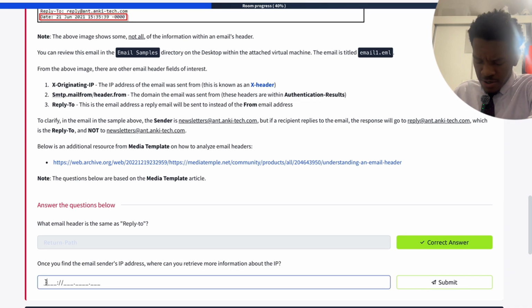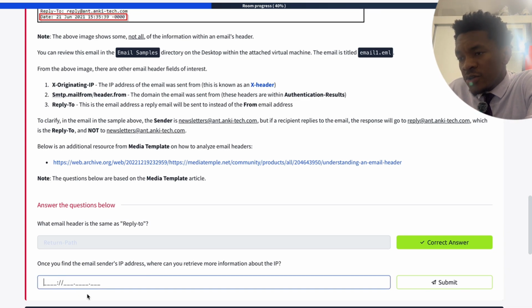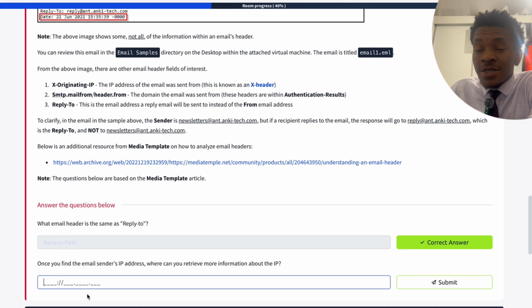Once you find the email sender's IP address, where can you retrieve more information about the IP? Now, I'm going to tell you something serious right now. This is my problem with TryHackMe. TryHackMe is great for understanding, but you will spend 20 minutes trying to find an answer that is nowhere to be found on the system. This is not a hard question. This is not a do or die question. This is a question that you can easily Google and move on. But it's just the fact that the answer is not written anywhere on TryHackMe.